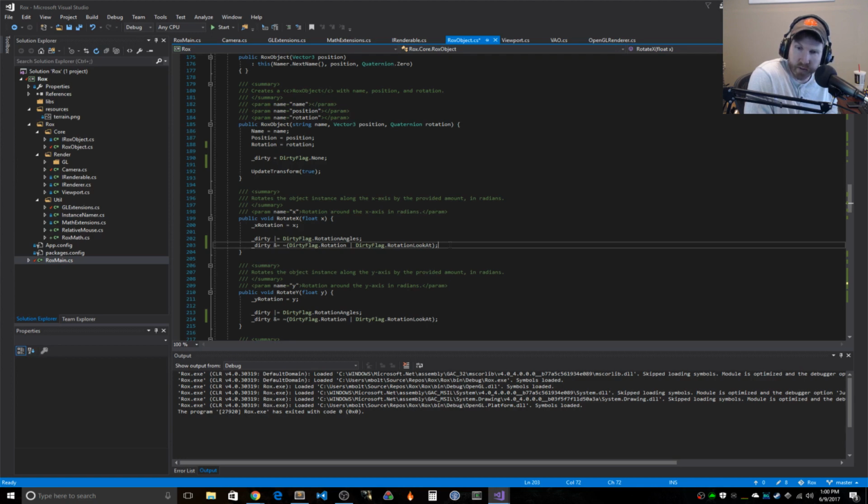So you'd have a rotation for axis angles, and you'd have a rotation angle, or actually, you just need two. You just need one look at and one normal rotation matrix.